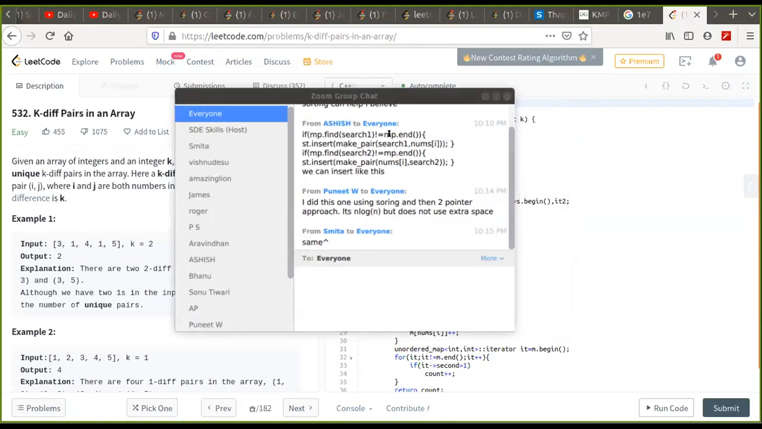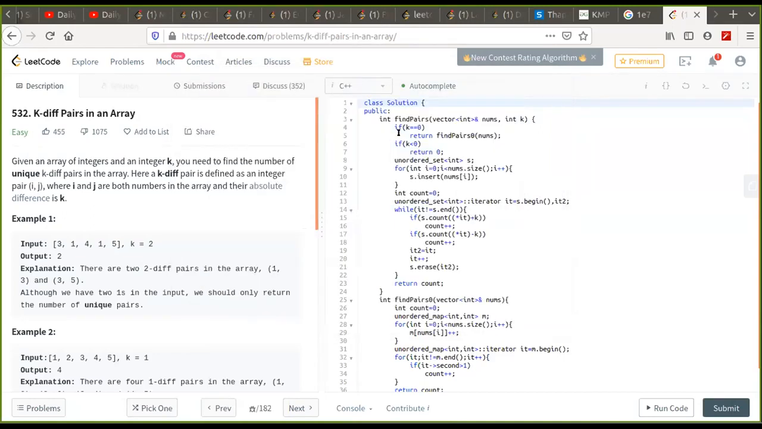Yeah. Here you go. Is it visible? Yes. So I have made two cases. Specifically, I have figured this case out for k equal to 0. In case k is 0, I solved this using an ordered map here. And if k is not equal to 0, for that case, I first used an unordered set and inserted all the elements into it.